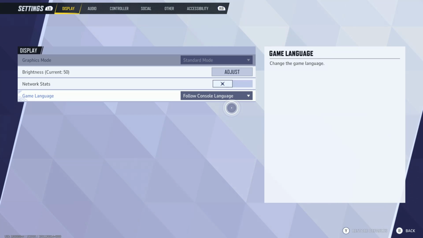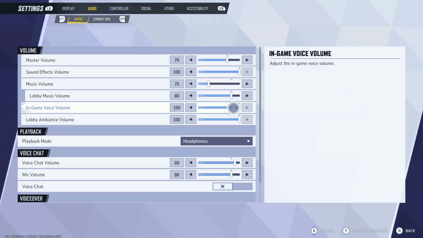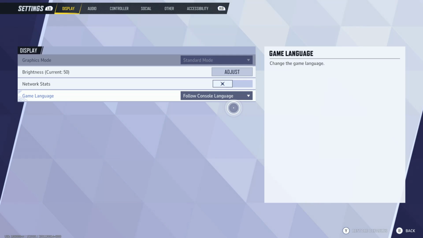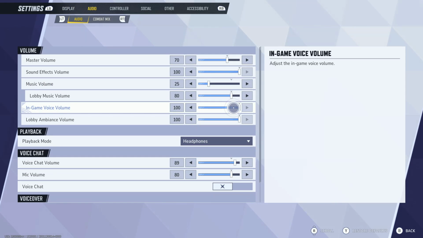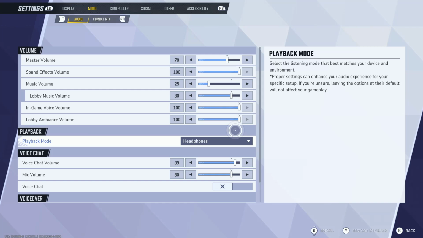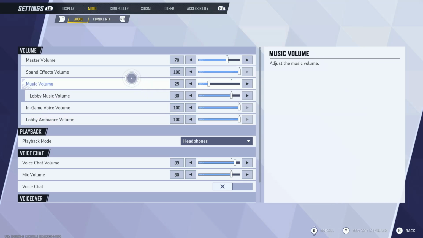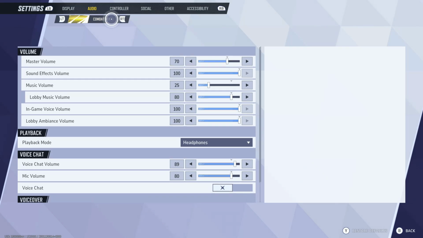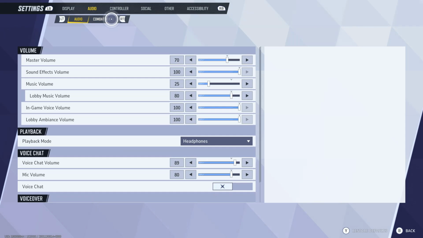Now from here, go to the audio section. So if you're on console, use the RB or the LB button and go to audio. And if you're on PC, simply click with your mouse. And then from here, ensure that you're on the audio section. So in case you're in the compact mix section, simply use the LT button on your controller or the left trigger button on your controller to get to the audio section.